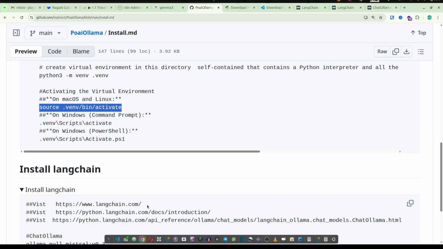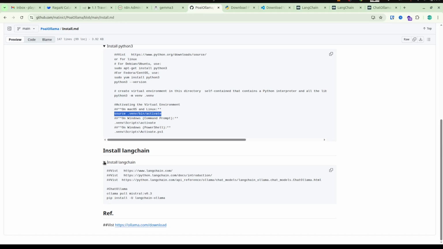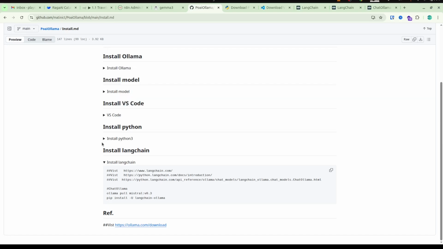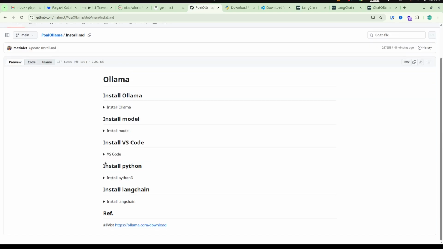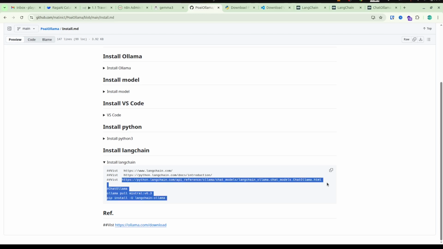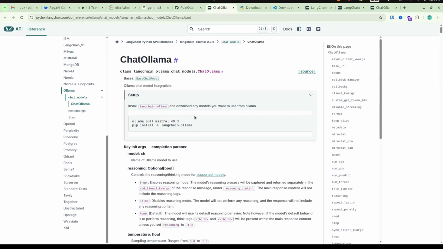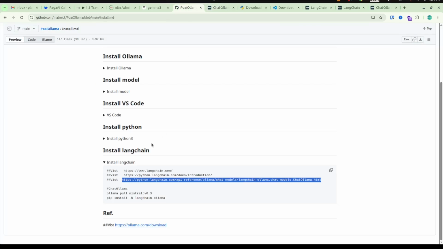start using Jupyter notebooks. Now, let's install the core framework we'll be using for our project. LangChain. LangChain is a powerful framework that will allow our Python code to easily communicate with Ollama. You can find more information and the official documentation at python.langchain.com.